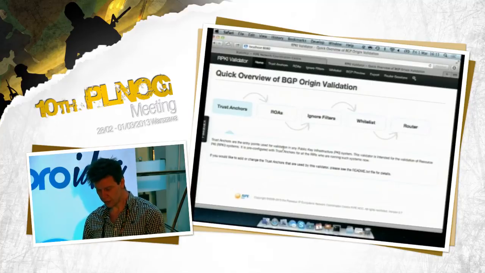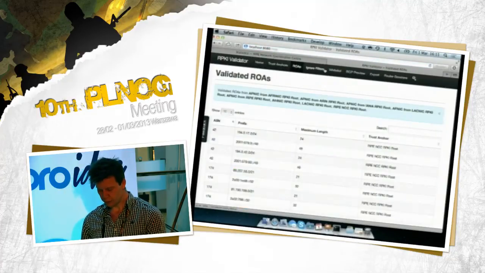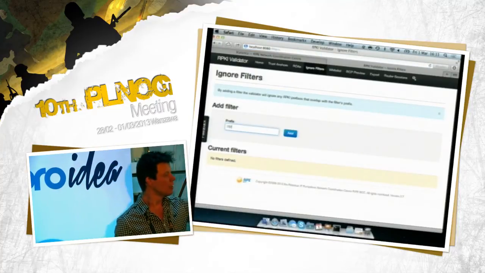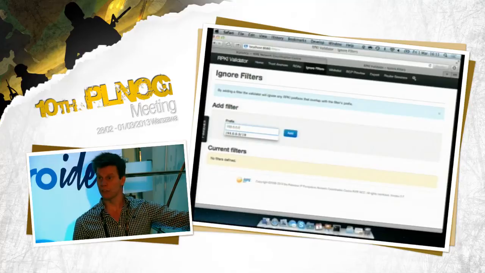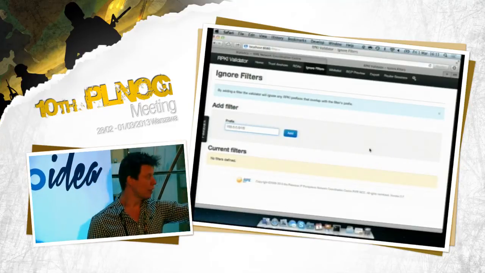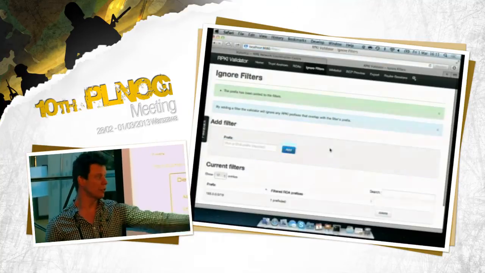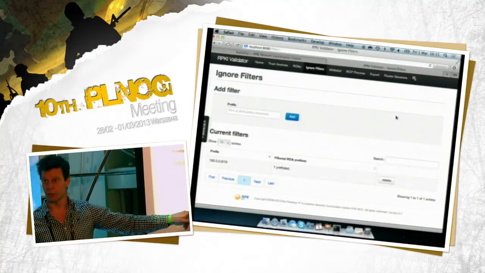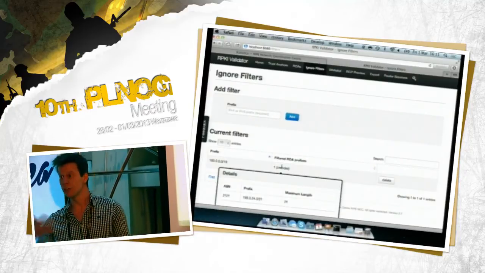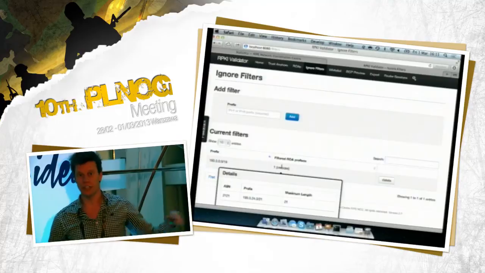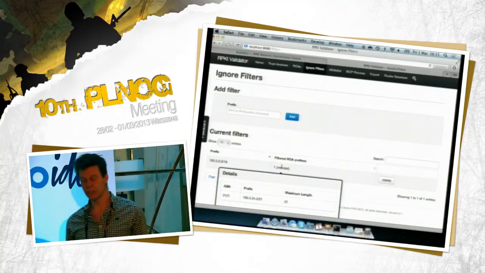So here are the trust anchors. Here are all of the ROAs. Here are all of the ignore filters. And I can, for example, say 193.0.0.0/19. That is the RIPE NCC address space. I would like to completely ignore that. And then the thing that the RPKI validator will do is it will show you here which prefix will then be ignored. So there was actually a ROA for 193.0.24.0/21 being originated from AS2121. So it used to be valid, but because you now ignore that entire range, it is treated as unknown. Like I'm going to pretend it doesn't exist.